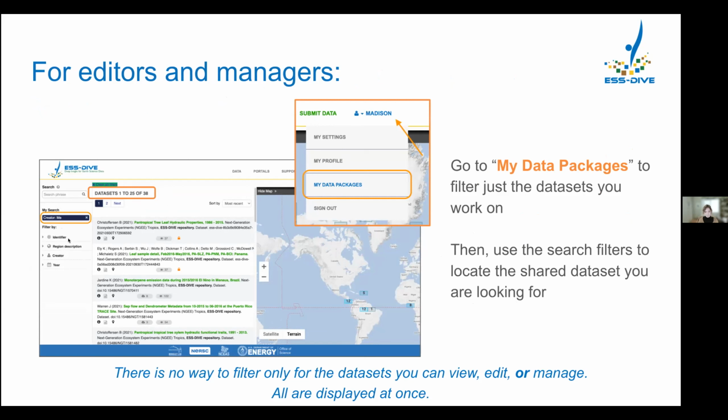An important thing that I want to mention here is that after you've selected My Data Packages, there's no way to distinguish data sets that you've edited from data sets that you've managed. You'll see these all at once on the search page, and you won't be able to use the search filters to say, show me just the data sets I can manage. So you'll just need to go based off the title. And of course, once you select the data set, you'll be able to tell pretty immediately whether you have access to edit or manage the data set.